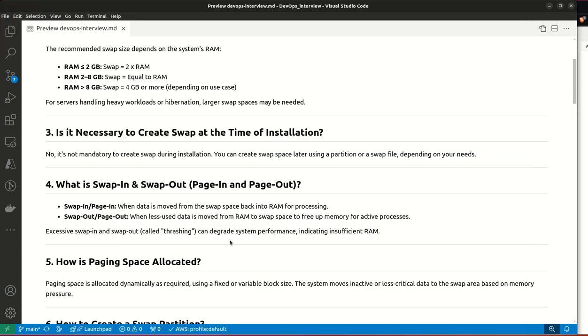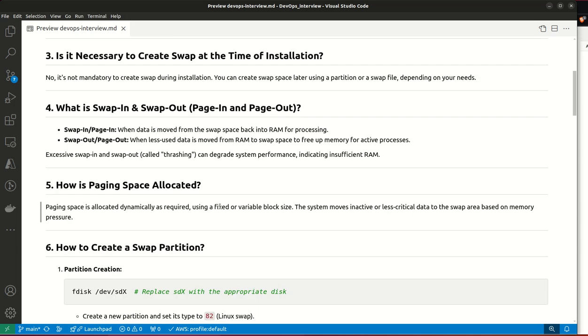Okay. Next question is, what is the paging space allocated? Paging space is allocated dynamically as required using a fixed or variable block size. The system moves inactive or less critical data to the swap area based on memory pressure. So based on our memory utilization or the active memory utilization of our processes, our system is managing the paging in or paging out of our processes.